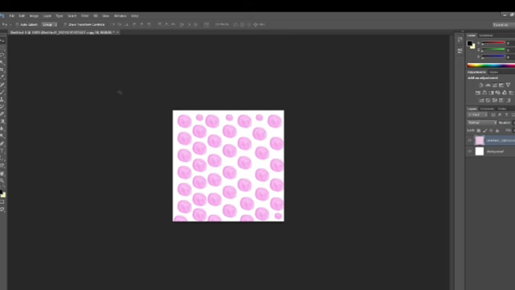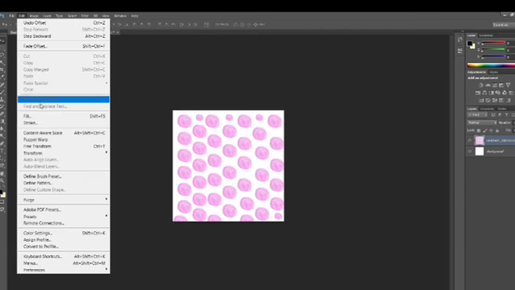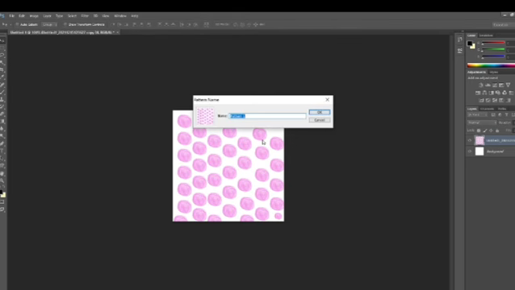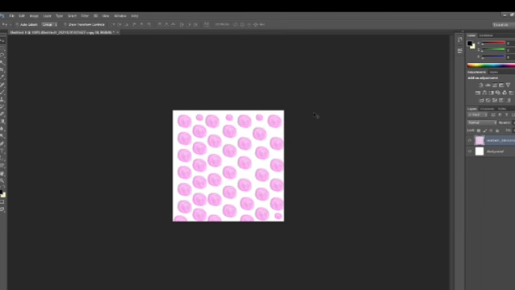Now I need to save this pattern. So I'm gonna go over to the edit option, and go over to the option that is define pattern, because we need to define that. I'm gonna be writing over here, pink watercolor circle pattern. You can name your pattern according to what you're using for creating the pattern, then click OK. So boom, we have defined the pattern.